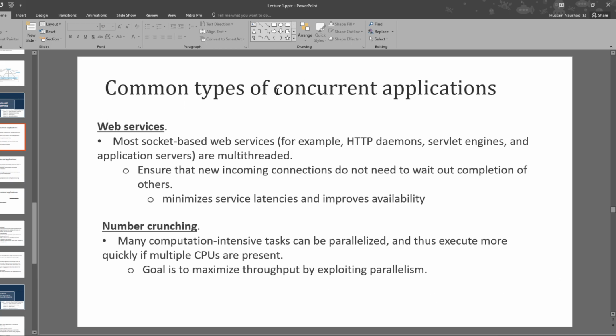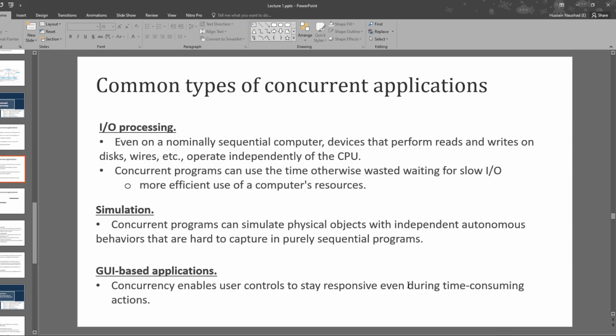Concurrent applications are also seen in web applications and in number crunching, where you have to do a lot of calculation and thereby make more efficient use of your CPUs. If you have more CPUs, you can parallelize them, which increases the throughput by exploiting parallelism. Common types also include I/O processing applications, or I/O processing itself in operating systems, where I/O processing happens simultaneously while other things are going on.